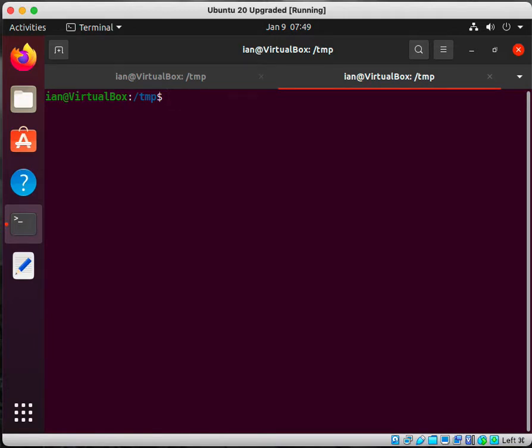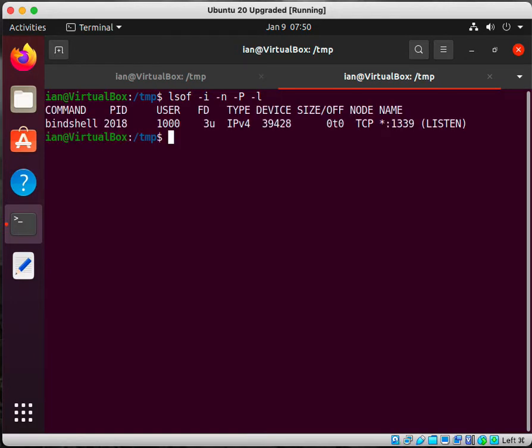All right. Next, we want to see what processes are open. We're going to do that with the lsof command, which we have used in the past. So let's go ahead and verify that our bind shell process is in fact running here. I'm going to do lsof -i -n -P -l. We can see, in fact, yeah, the bind shell process is running and it is listening on our port 1339. So we are happy there.